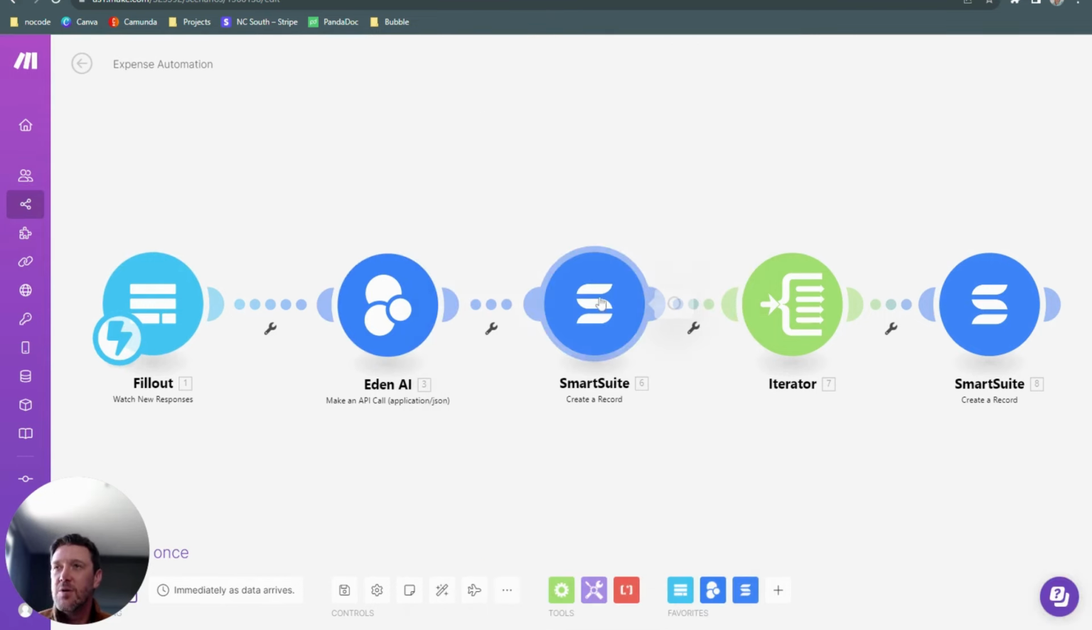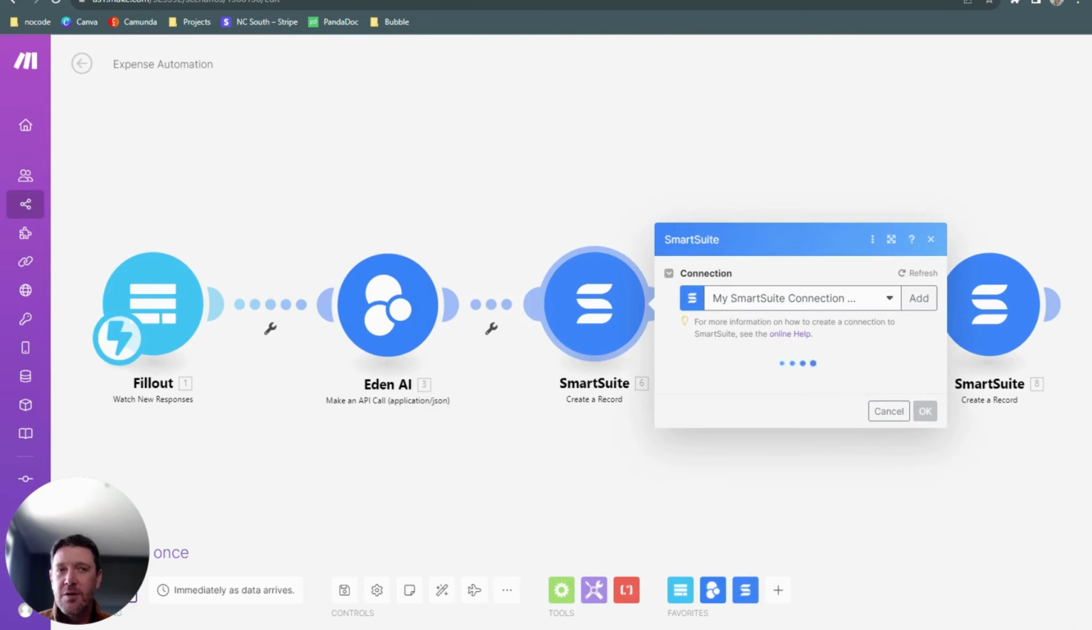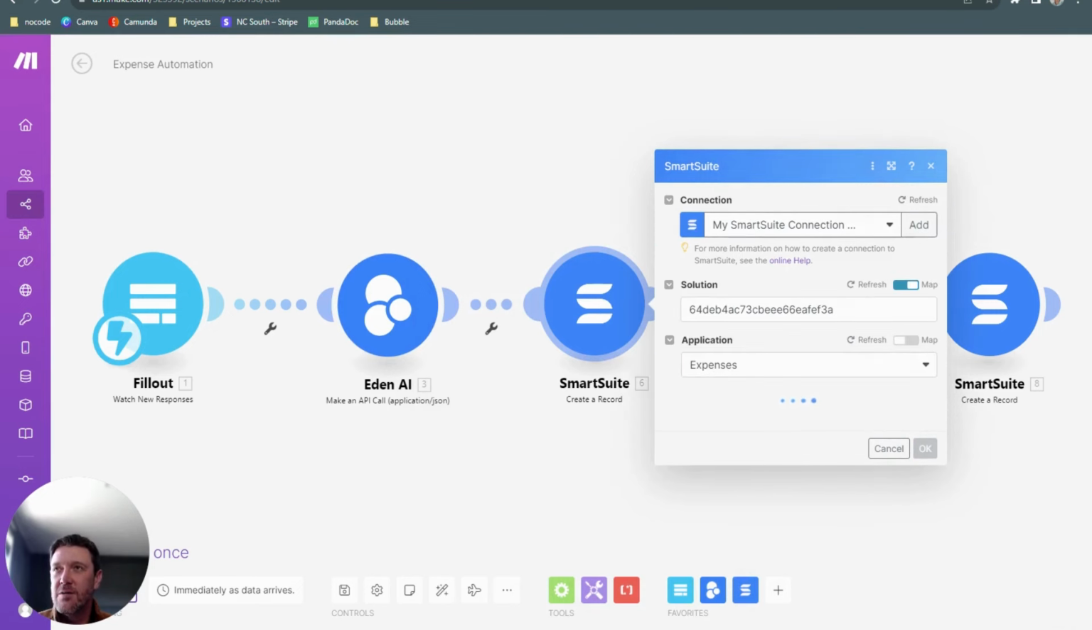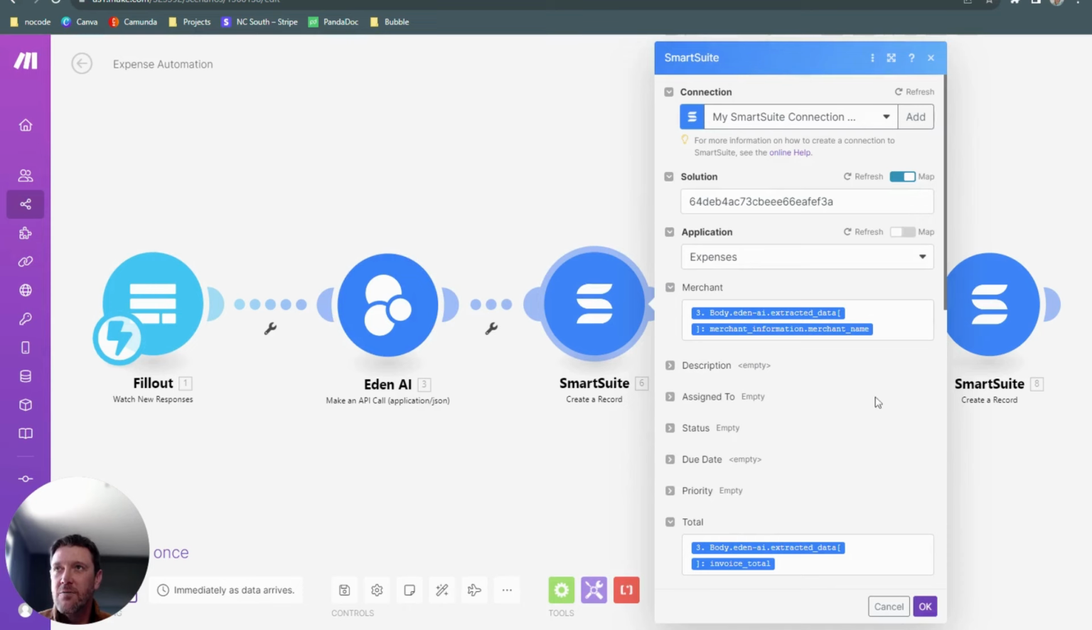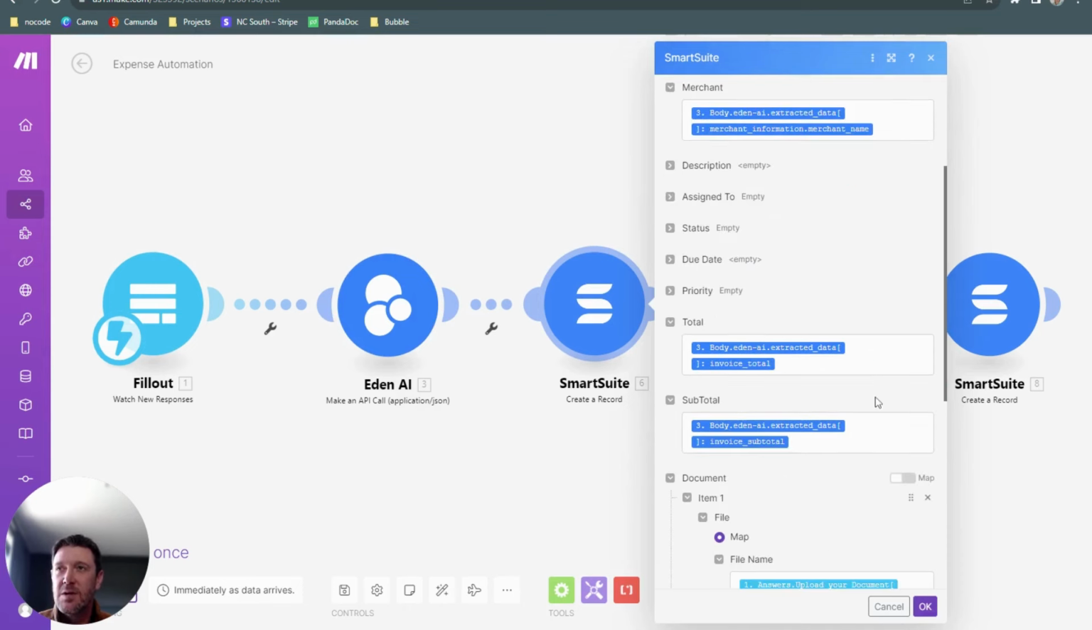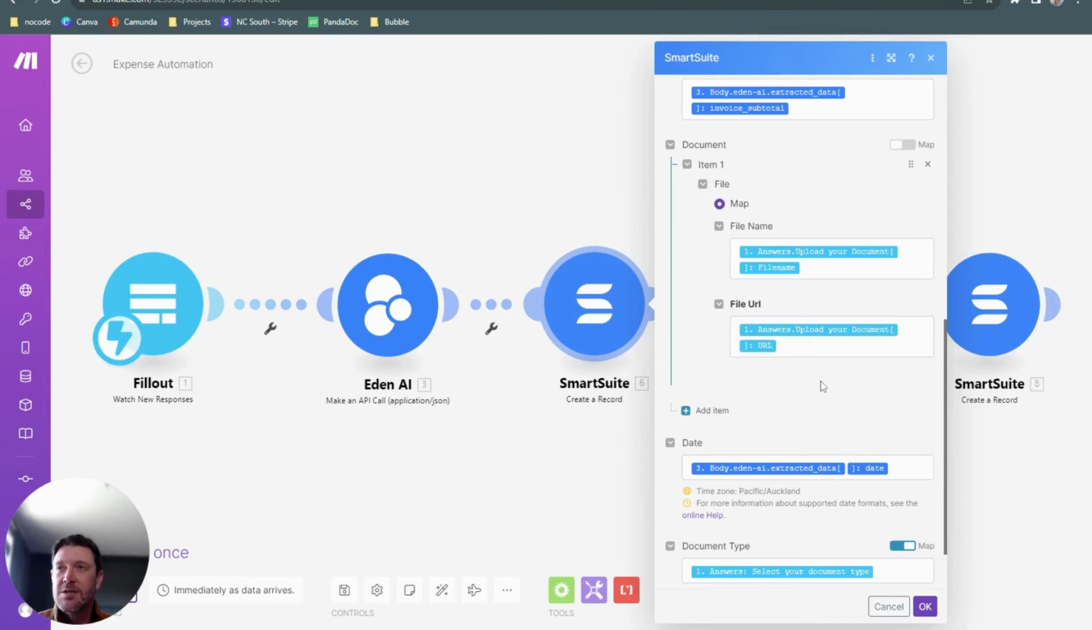Next one is SmartSuite. So now all that information that we've parsed out of the receipt or the invoice, we want to send over to SmartSuite. That's easily done by just tapping into the information from the Eden AI module and sending that to SmartSuite.